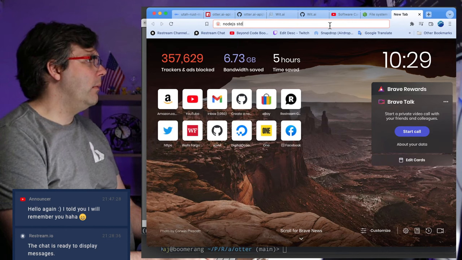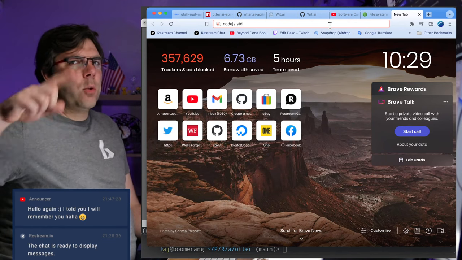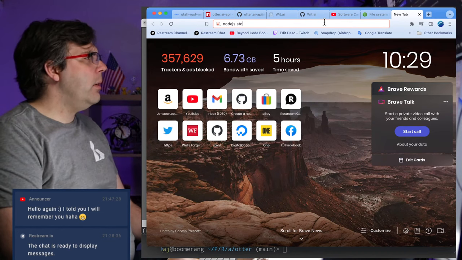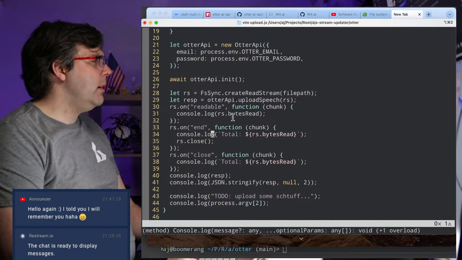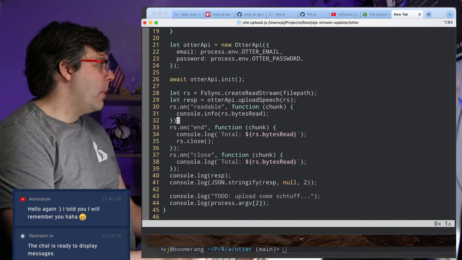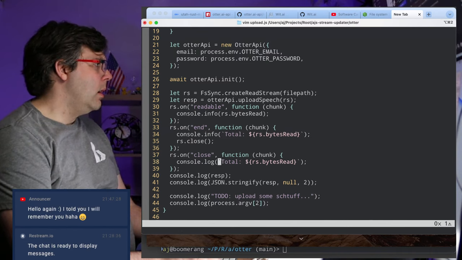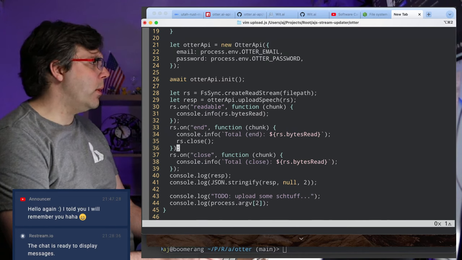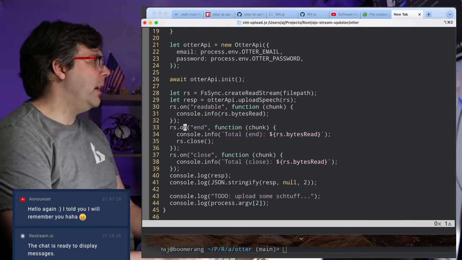Let's see. Because the one thing, I don't want to destroy pipes, and I don't want to have to implement all the pipe detection. If there was a nice library that just did that for us, maybe I'd consider... I'm going down a rabbit hole. I need to stop right now. I just want to get this done. All right, I'm going to call this total end, and I'm going to call this total close, just so I can tell the difference between the two. Because I really just want to use whichever one comes last.